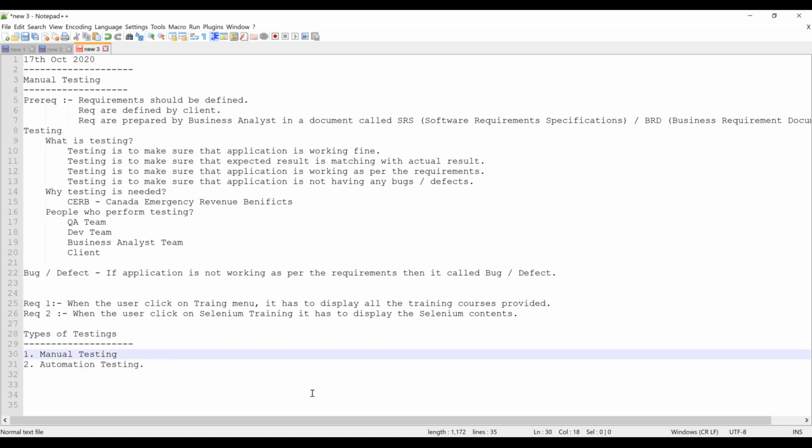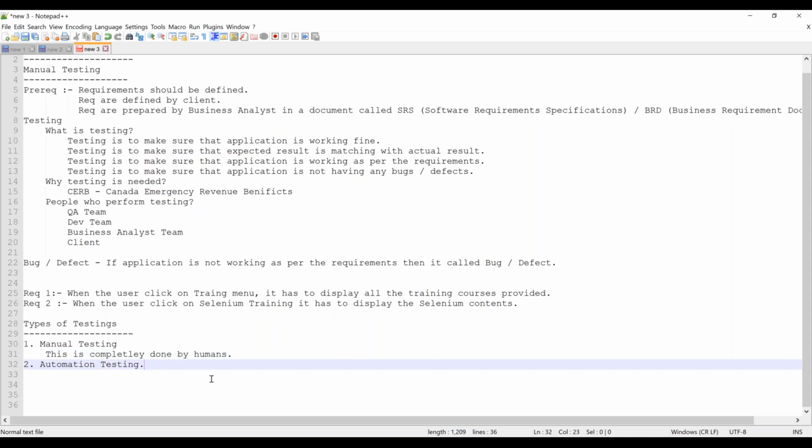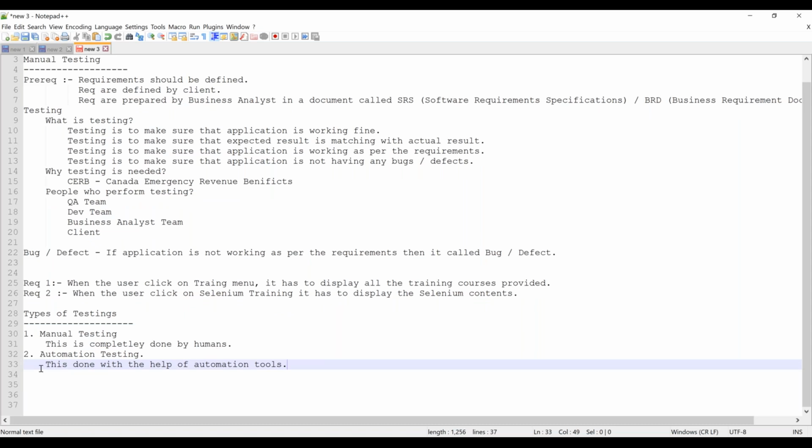The difference between manual testing and automation testing is, this is completely done by humans. Okay, this is completely done by humans. And this is done with the help of automation tools. Now, what is the list of automation tools available? We are going to come back to that. But if somebody asks you to do the testing manually, how are we going to do it?